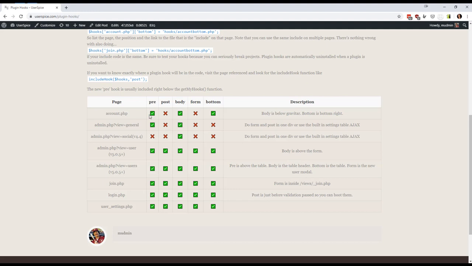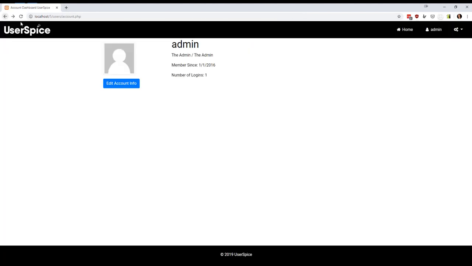So we were looking at account.php, and you can put something pre at the top of the page, or you can put something in the body position, which in this situation is below the gravatar, and bottom is the bottom right. So let me bring up that page again. So this would be bottom or body, and this would be bottom. And what we're going to do is look at that real quick.